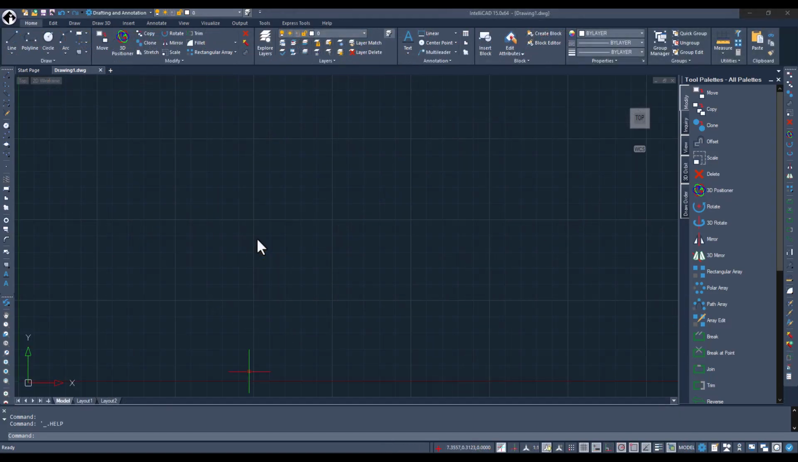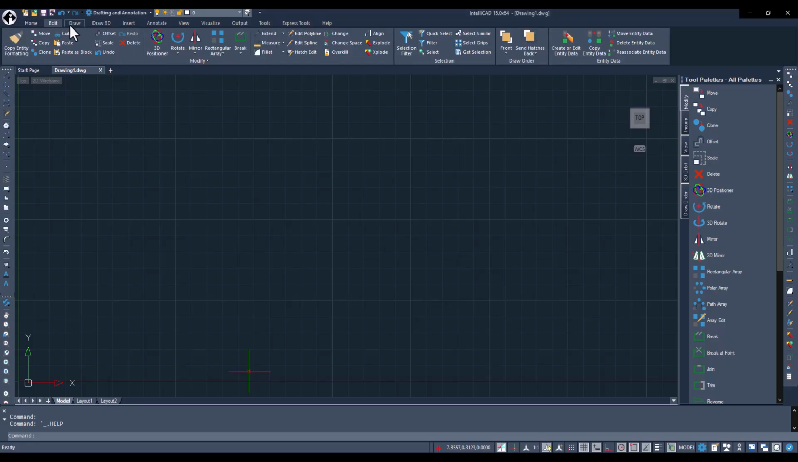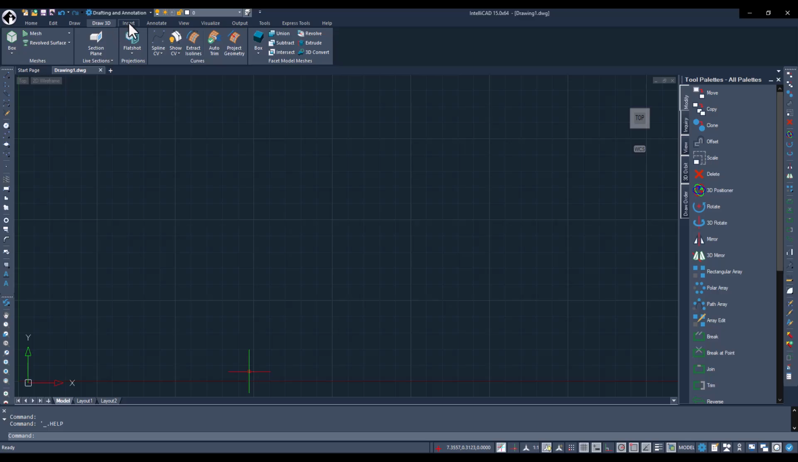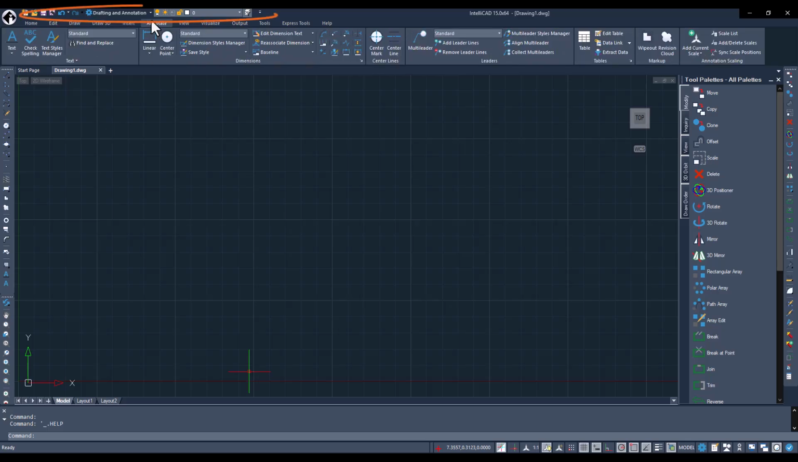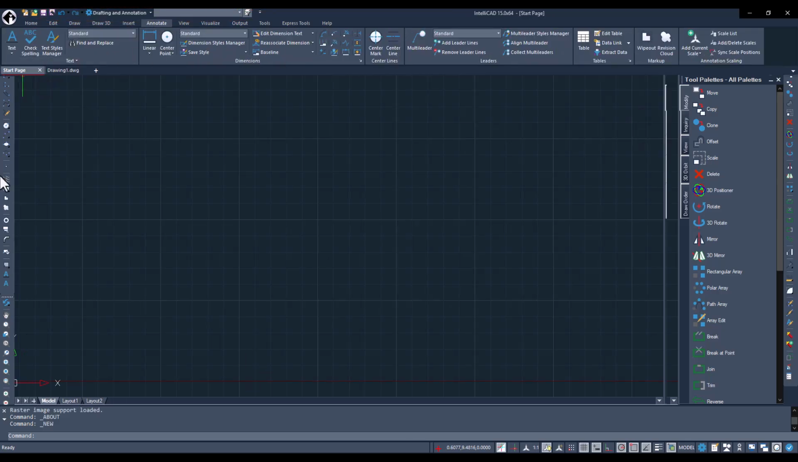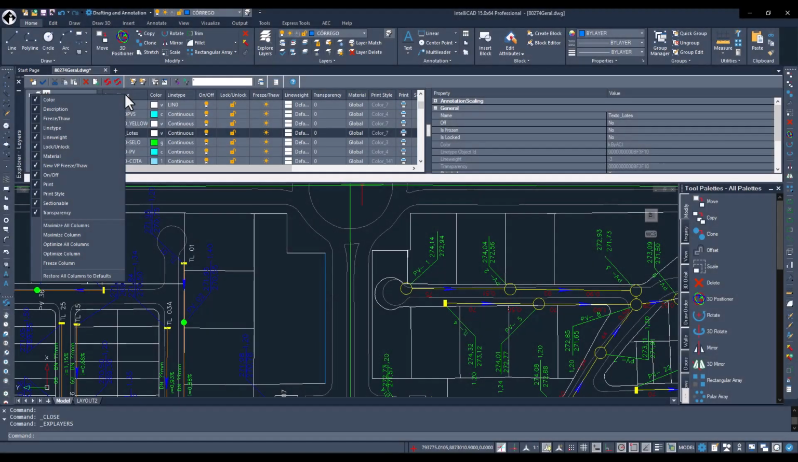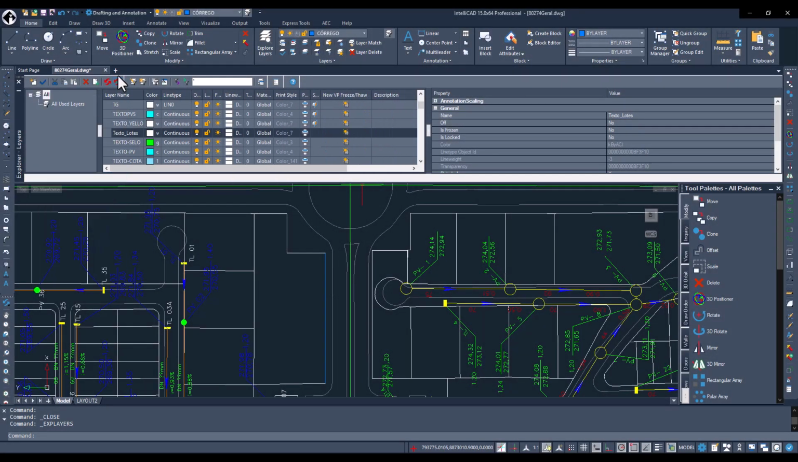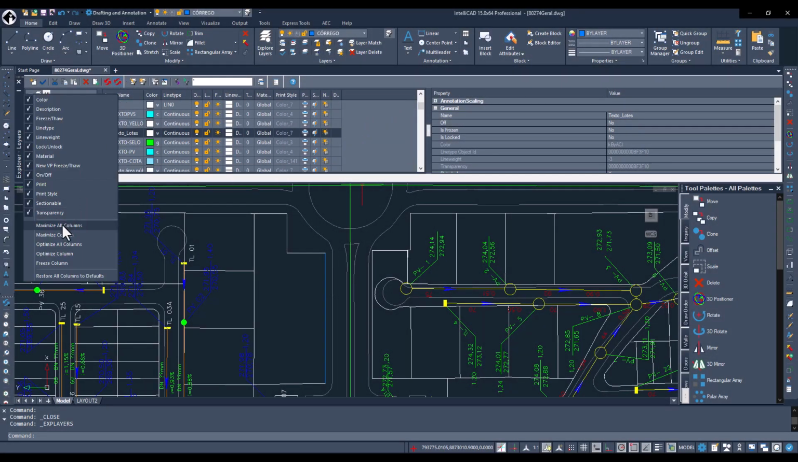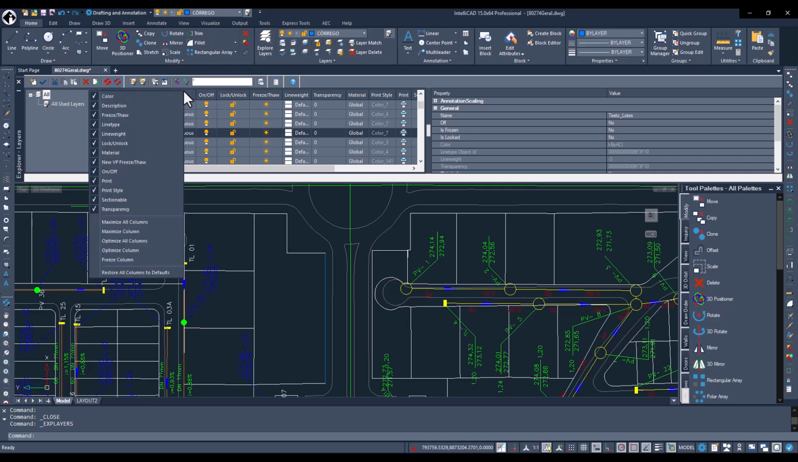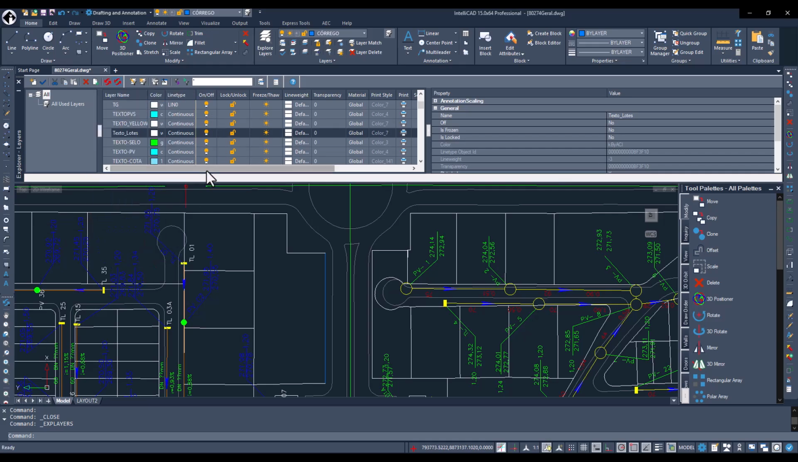Let's move on to the user interface enhancements. Great news for users of standard versions of IntelliCAD. The ribbon is now included by default along with the quick access toolbar and start page. In IntelliCAD Explorer, you can now optimize or maximize column width and freeze important columns so they stay visible while scrolling horizontally.